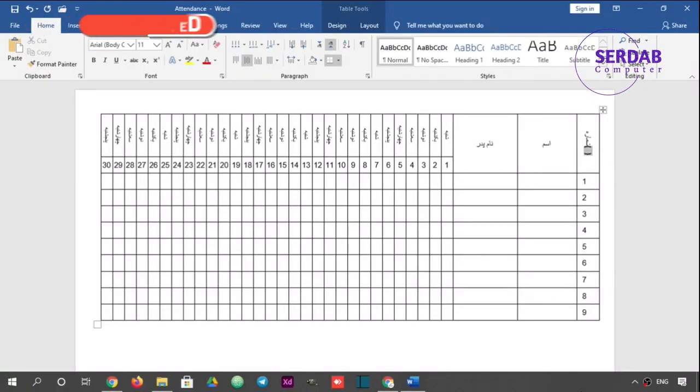How to make a traditional old school attendance sheet in Microsoft Word. I already made one in my Persian language, but you can learn to make your own in English or in any language you want. So let's start making the attendance sheet that you can see right now.